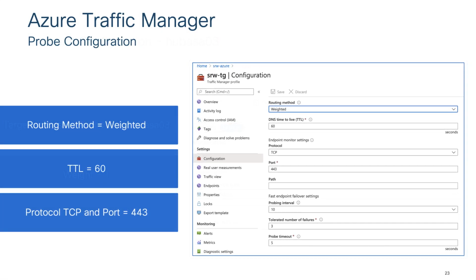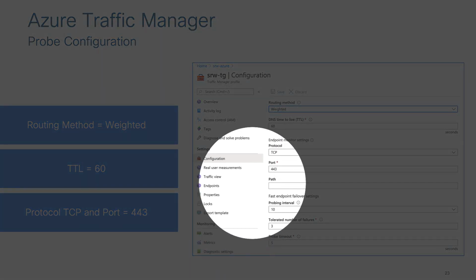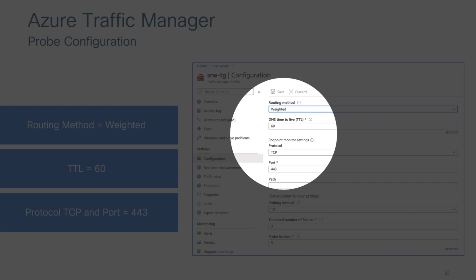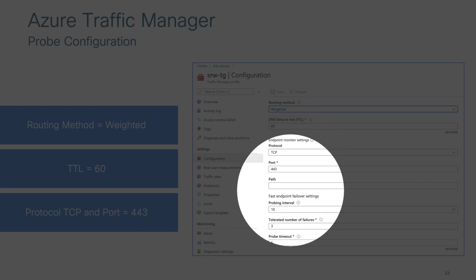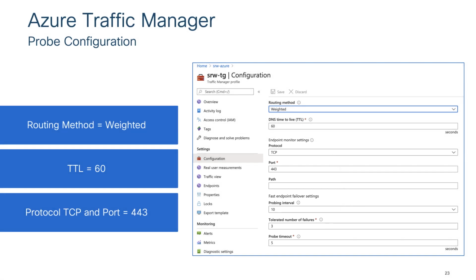Okay. Now, the other thing is probing. Probing is really important. What I'm doing here in this probing configuration is I've defined a TTL of 60 seconds. I have used the TCP protocol, and I'm probing my firewalls on port 443. Since I have my AnyConnect VPN running and it uses port 443, I'm just probing my traffic port instead of port 22 or port 80. I'm just using my traffic port for probing.